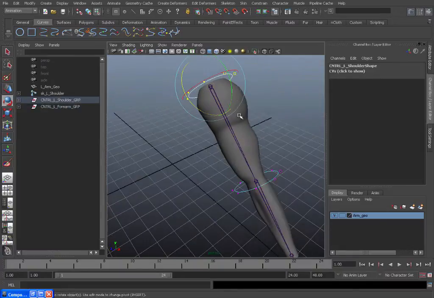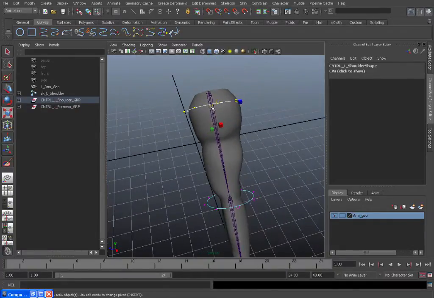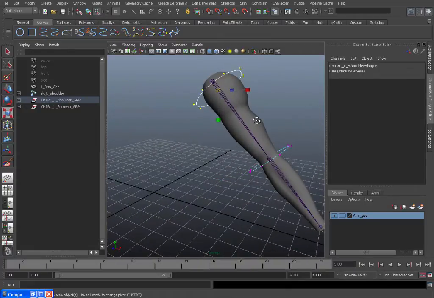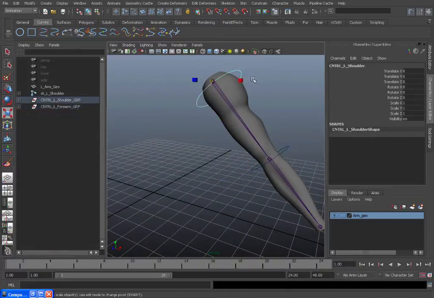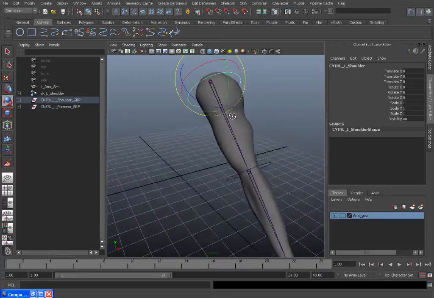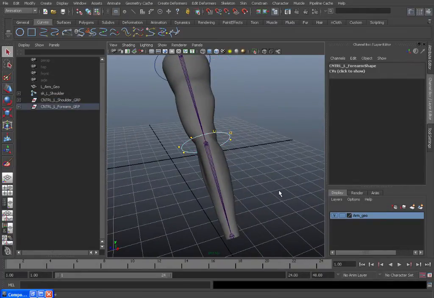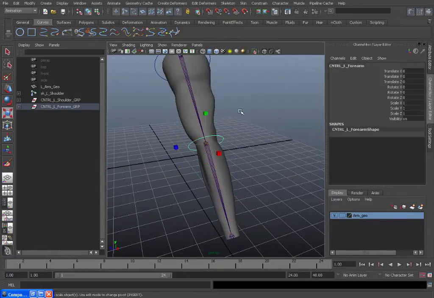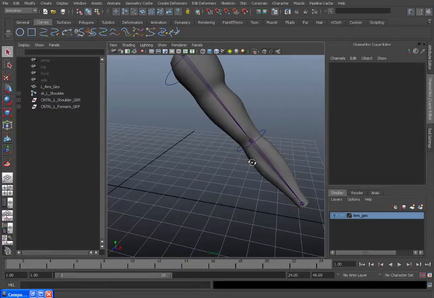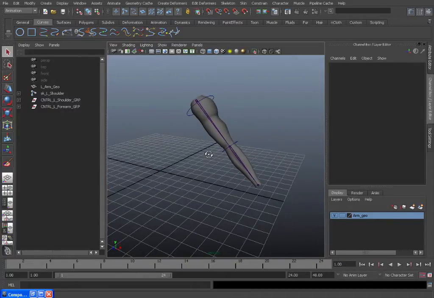Effectively we could move this shoulder control further down the chain, scale it up a bit, and you'll see when we go back into object mode it still has perfect orientation. So we'll just resize these to fit the mesh better. That should do the trick. We shouldn't have to spend too long on things like that, but it's handy to do to make the rig look more appealing.